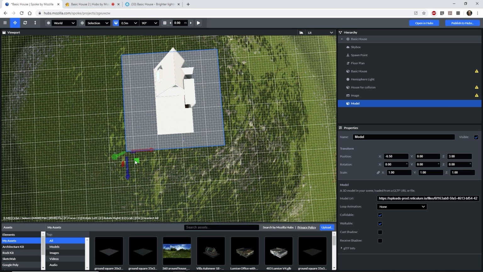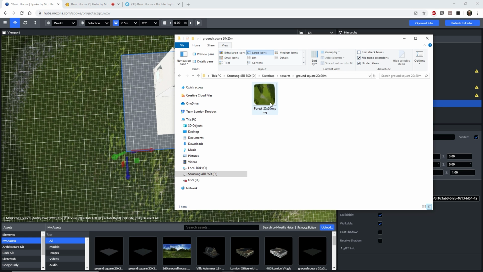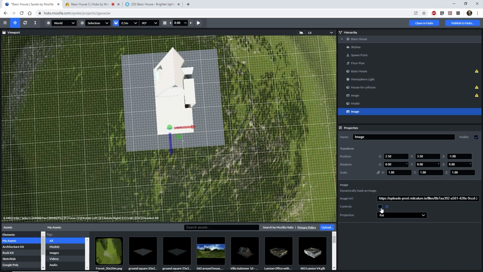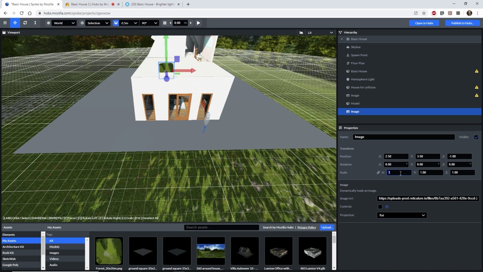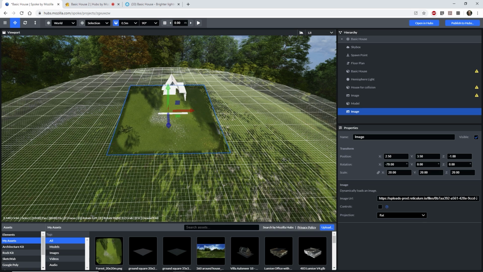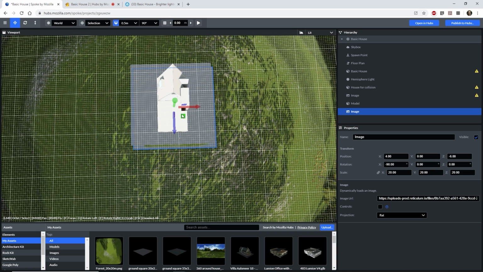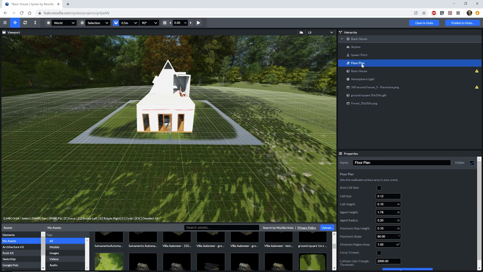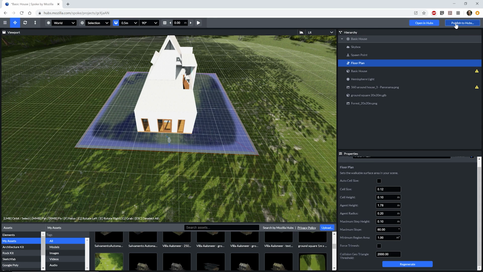We then used Photoshop to fade the image's edges and dragged it into the scene. Untick the controls option, keep the projection flat, increase the size to 20, and rotate its x-axis to -90 degrees. Finally, align the image to our newly added square plane. Select the square plane again, adjust the y-axis down by 30 centimeters, and set it to invisible. Regenerate the floor plan and publish the project again.